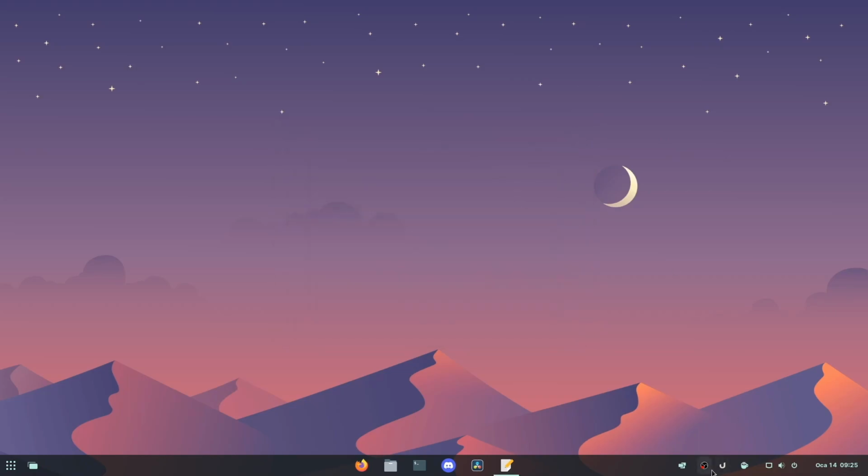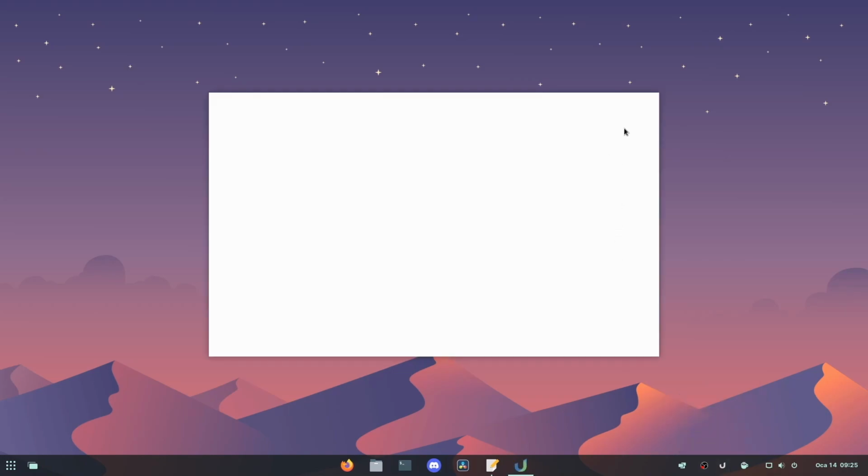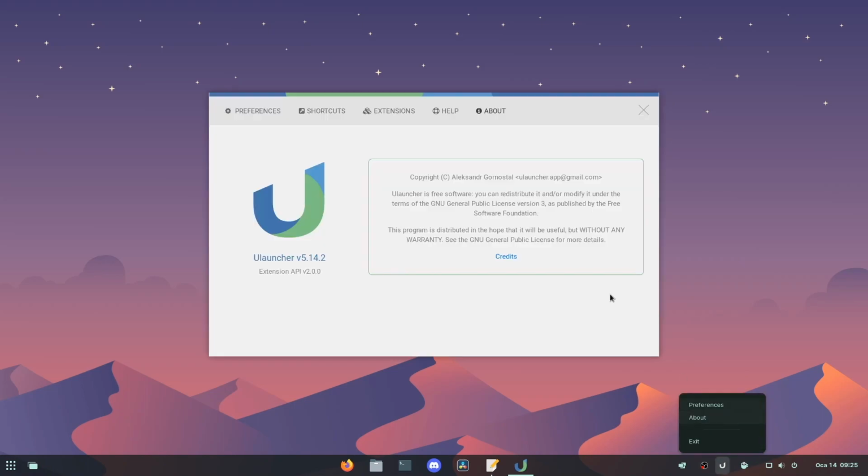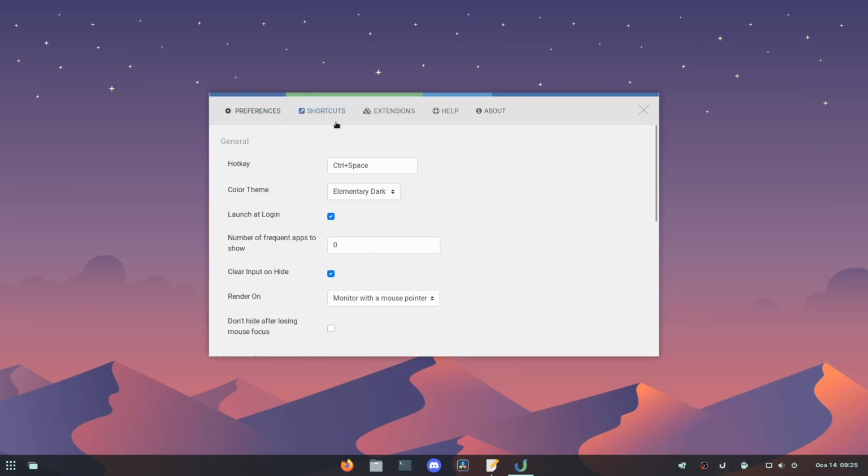And there actually is a setting to customize Ulauncher right here, so it comes up on your taskbar. I don't want to go to About, I meant to go to Preferences. So we'll click right here. We'll go over here to the Preferences tab, so you can change the hotkey to something else if you don't want the default Control plus space. And it comes with just 4 themes.